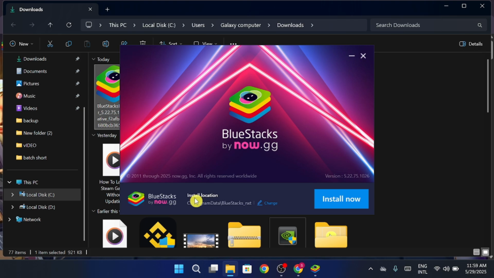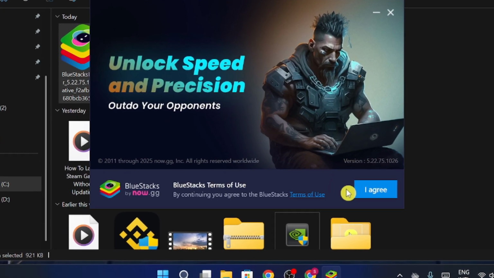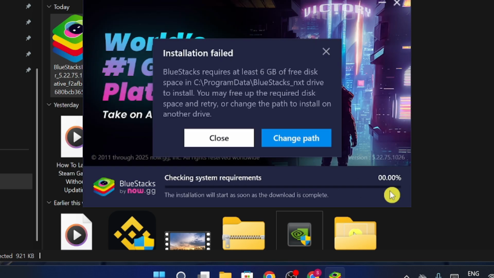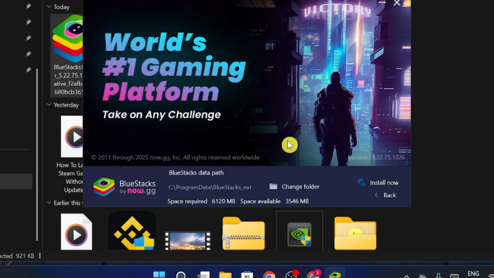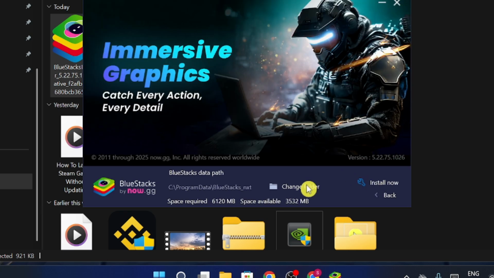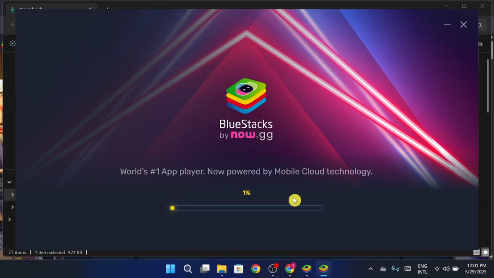A setup window will pop up, and from here, all you need to do is click Install Now. You'll also be asked to agree to their terms of use. Just click I agree to continue. Now give it a few minutes to install. It might download some additional files during setup depending on your system, so just hang tight. Once it's done, BlueStacks will launch automatically.